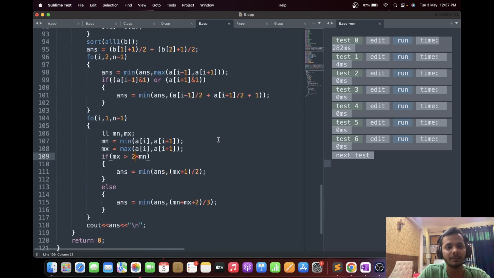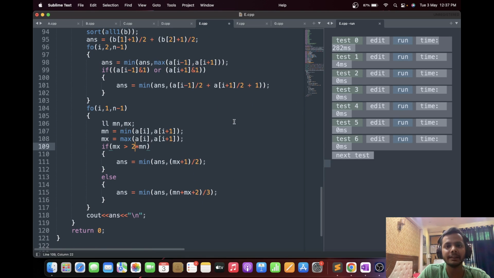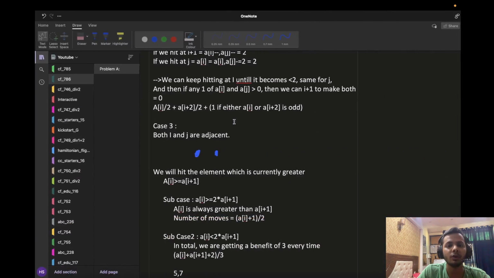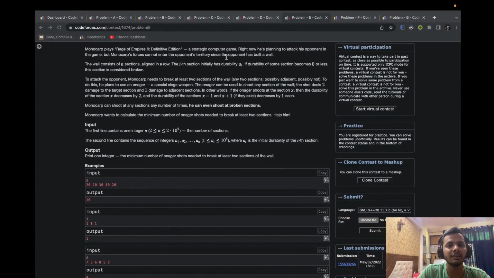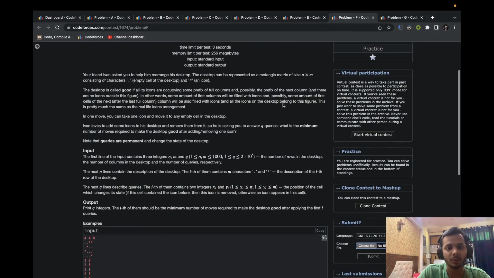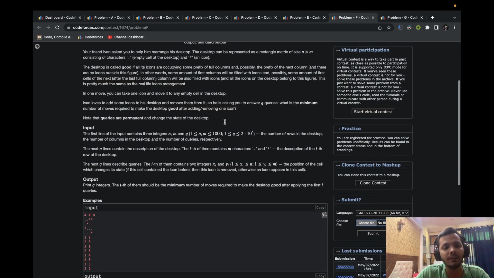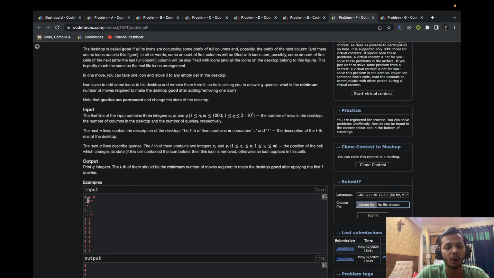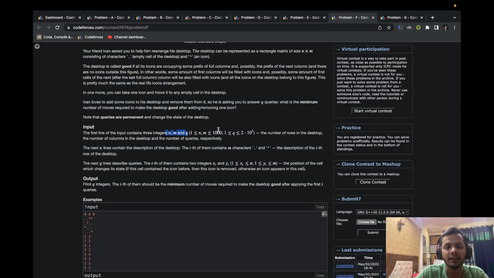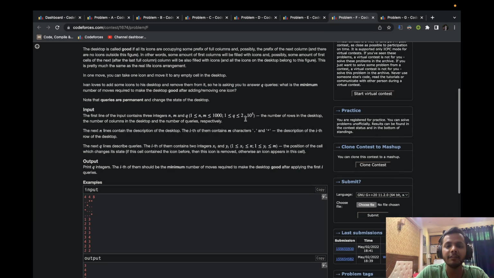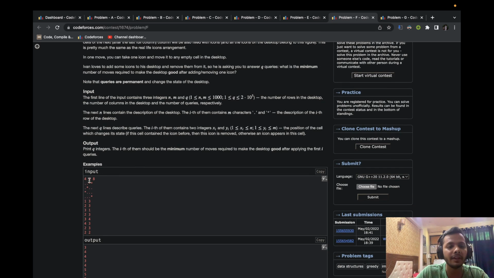So I hope you guys were able to understand, and that is it for problem E. Now let's move on to problem F, which is relatively a simple problem. So let's see what this problem is saying. Basically we have a grid which consists of dots and stars. There are a few dots and there are a few stars. We have an n cross m grid where both n and m are up to 1000, and we have q queries. In every query we either add a star at a particular position, or we remove a star from a particular position, right?